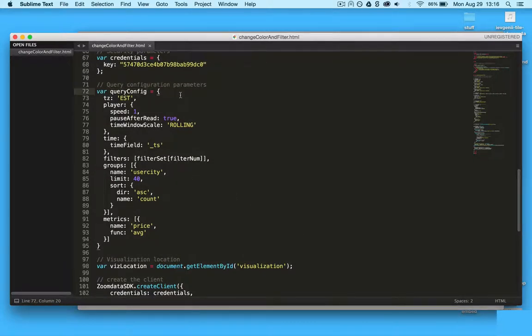Query configuration objects have a few different possible parameters. One key thing is that if you want to use a time player, so you can go forward and backwards, you must have a time field defined. Otherwise, you don't need to have a time field defined. You have to have filters defined, though, even if it's just a null array. And you must have either groups or fields defined. Groups is used for aggregated or grouped queries, and fields is used for ungrouped queries or raw data queries.